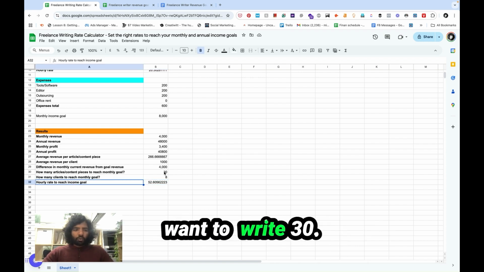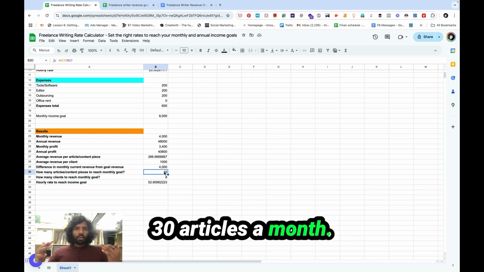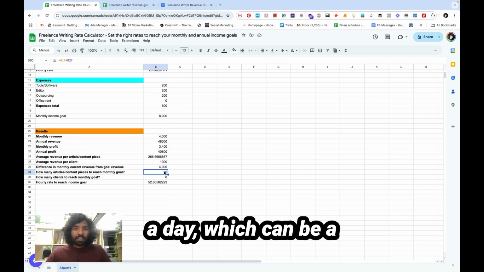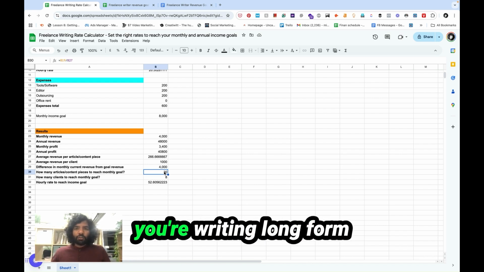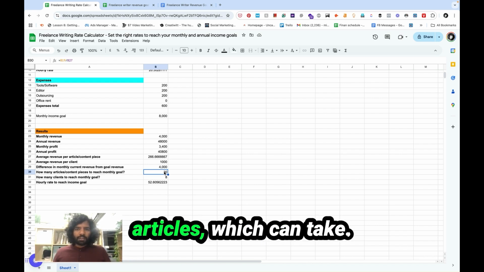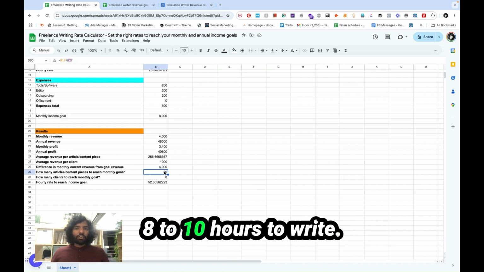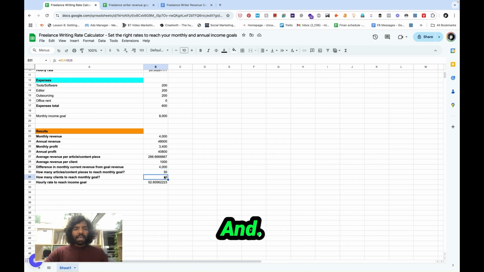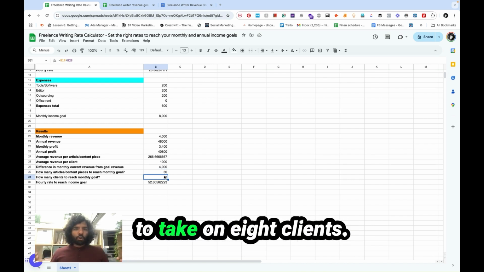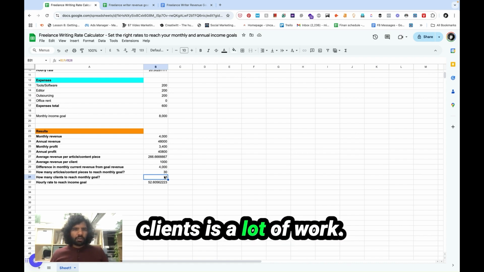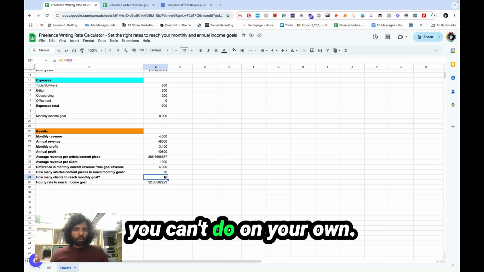If the writer doesn't want to write 30 articles a month, which is a lot, like writing an article a day, which can be a lot of work, especially if you're writing long form articles, which can take 8 to 10 hours to write. And if the writer doesn't want to take on 8 clients, managing 8 clients is a lot of work. It's probably something you can't do on your own.